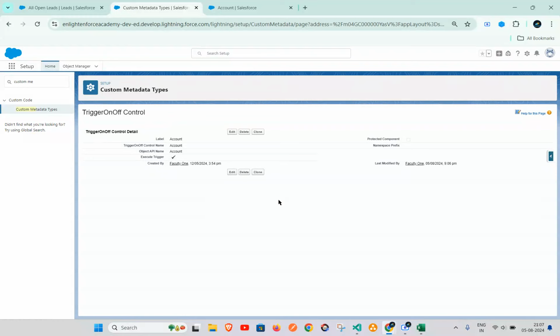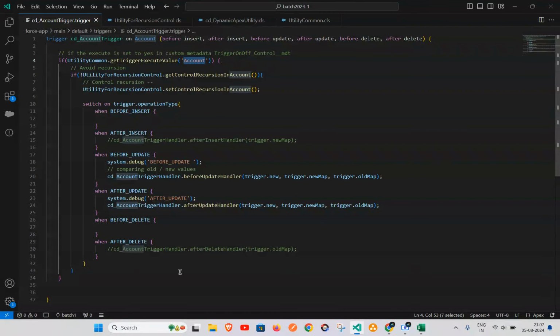Okay, that is a plus point of custom metadata, where it doesn't count towards the SQL limit. Okay, this is the one scenario where you are skipping this.